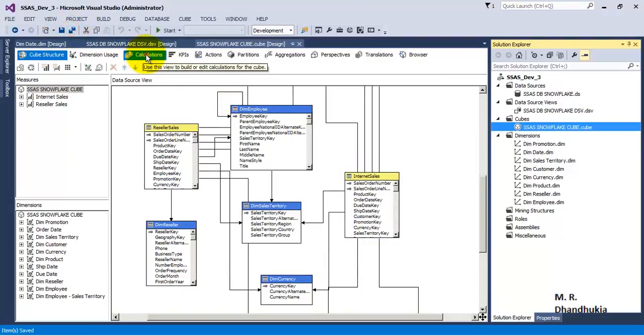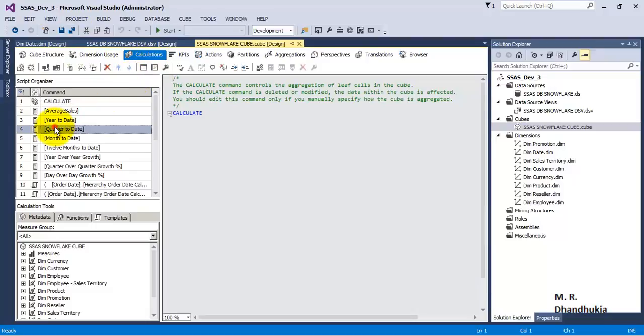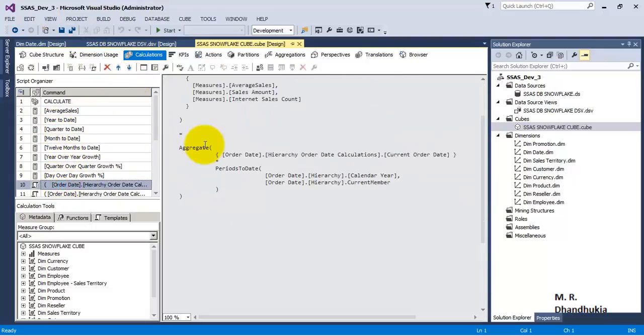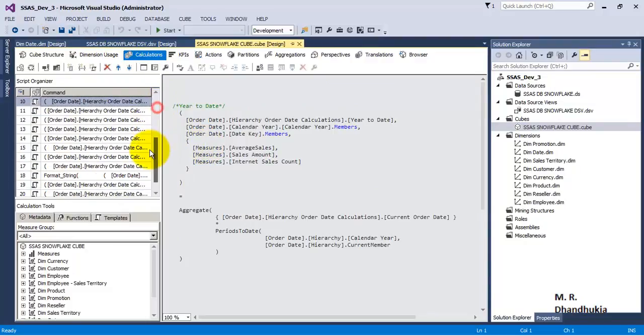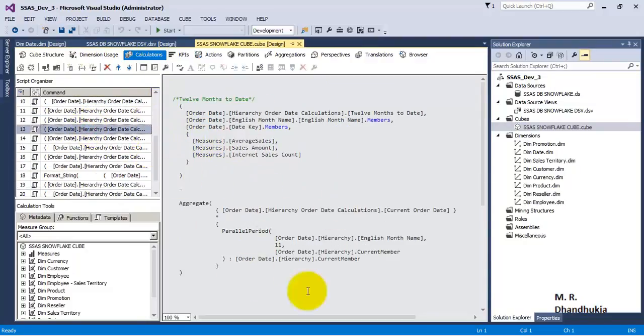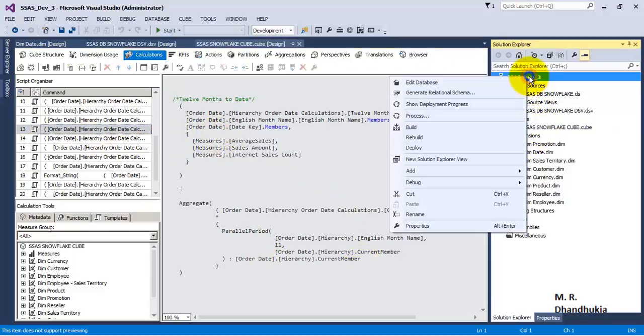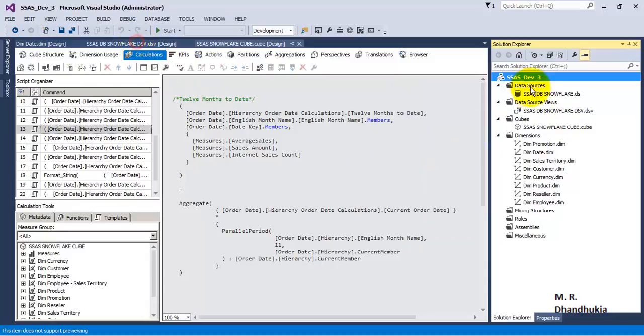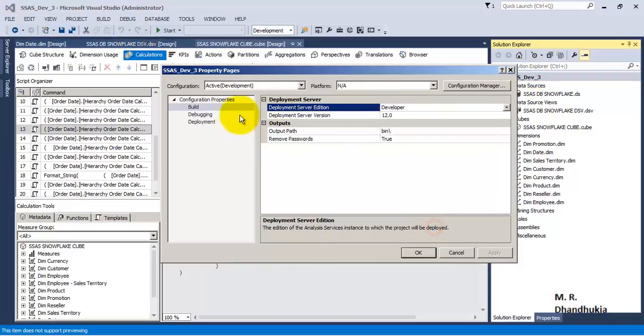Let us save everything. Now if we come to the calculations tab, we can see that those calculations have been added, and we can even see the formulas used for calculation, and these have been added through the add business intelligence option. So these are the auto calculated things, the calculations that have been added. Now let us deploy our cube. It has been deployed successfully.